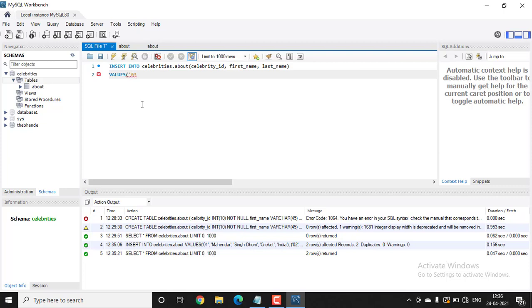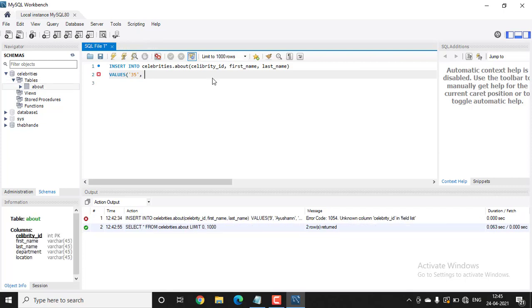Celebrity ID 03. We can mention any number, it's not necessary to mention in an order. Let's mention 35. And then first name Ayushman, and last name Rana, and then close it, and don't forget to put the semicolon at the end.